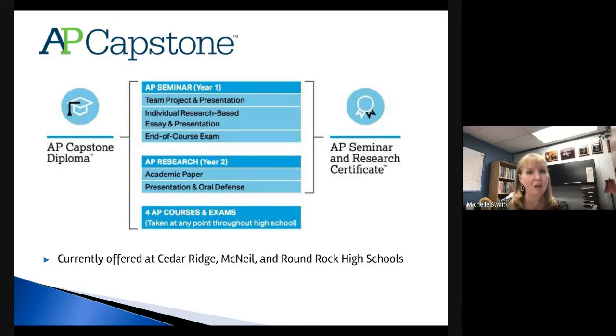If that is all they do, if those are the only two classes they take and they get a 3 or higher on those classes, then they get the AP seminar and research certificate. If, however, during any time in their 4 years of high school they take 4 additional AP courses and score a 3 or higher on them, they can earn the AP Capstone Diploma. And what the AP Capstone Diploma is starting to do is open doors for students into honors programs at colleges and universities. Participating in this has given students the opportunity to engage in research studies as freshmen at Tier 1 universities. So it's a great opportunity for our students to really get a solid foundation of what seminar and research kind of activities are before they go to college to set them up for those opportunities when they get there.